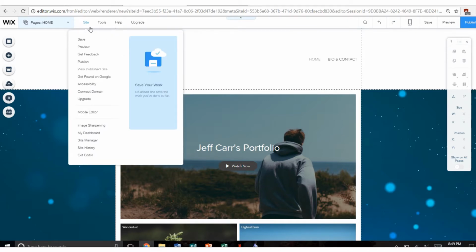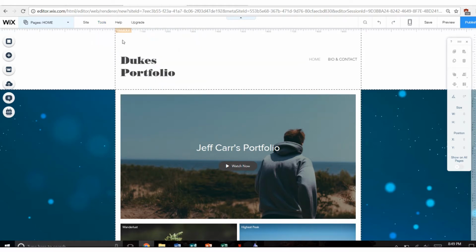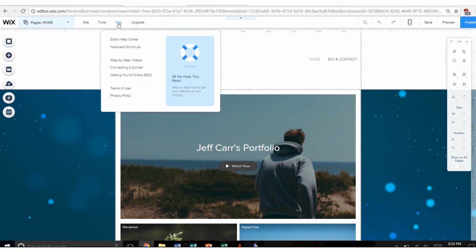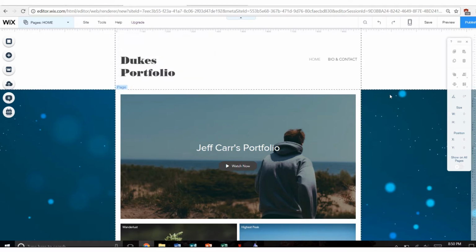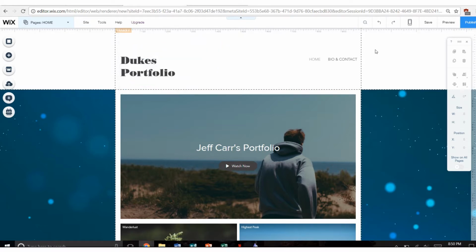Alright, so at site, those are our tools. We can see our grid lines, our rulers. Right now it's showing us our grid lines according to, I believe, pixels, so 100, 200, 300 pixels. And then it also gives you the option to upgrade, therefore you'd have to pay for it, but right now it's just a free domain that you'd make.